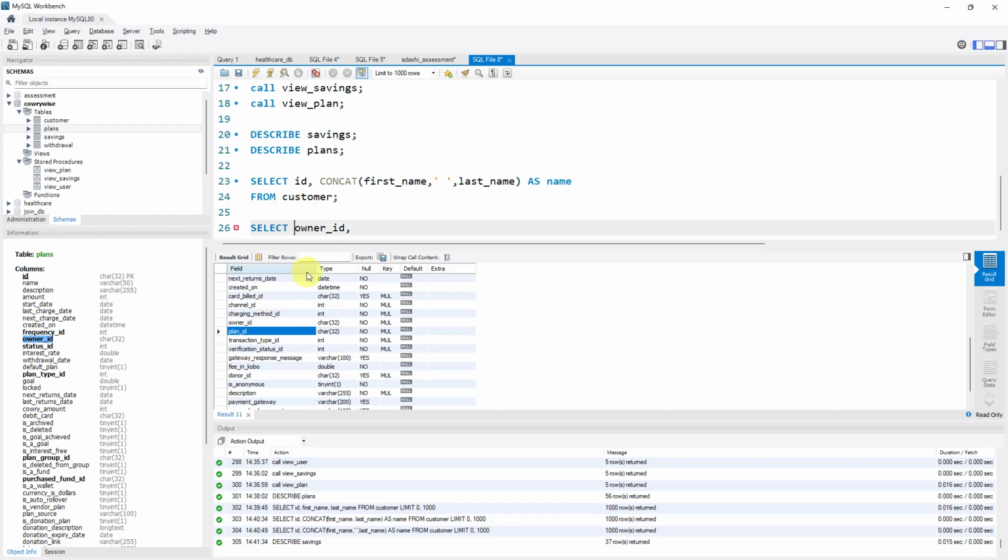So that's a way to connect the tables together. We have the ID for this, the owner ID. This ID is a foreign key in the savings table, and this owner ID is a foreign key in the plan table. So that's the way to connect the two of them together.